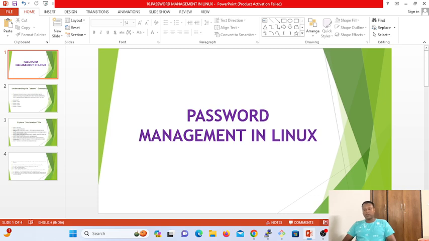Today I am going to cover password management in Linux, how to manage passwords for users in Linux.